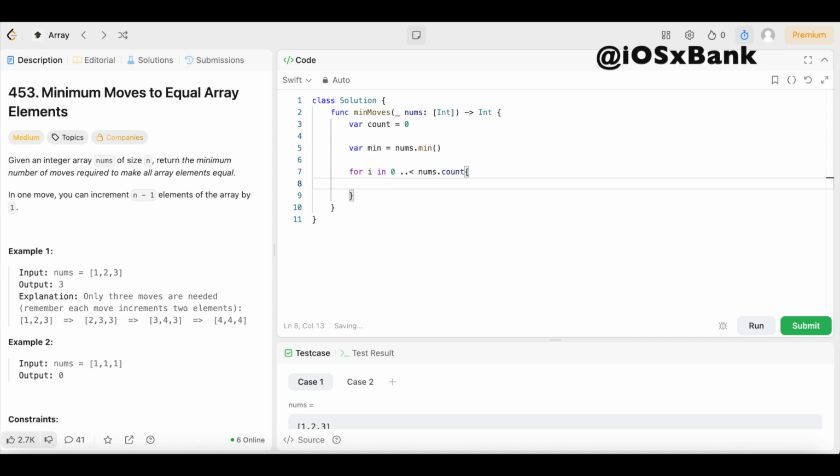So in one move, we can increment n minus 1 elements by 1, right? So in this case, we can increment 2 elements in one move. Mathematically, this is equivalent to reducing all of the elements to the minimum value. So the number of moves needed for each element is the element minus the minimum value. And then we add that number to the total number of moves, or we add that to our count.